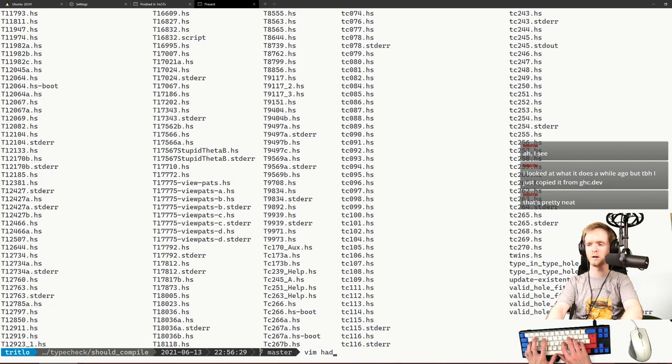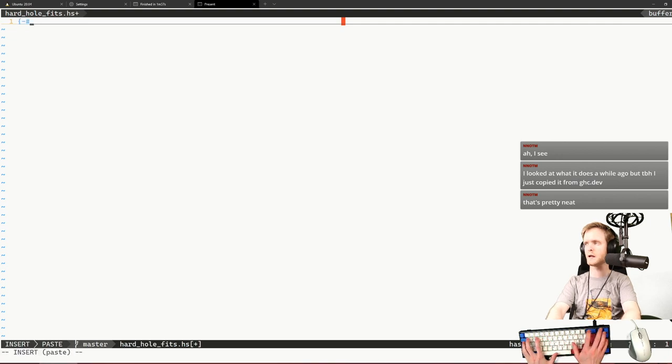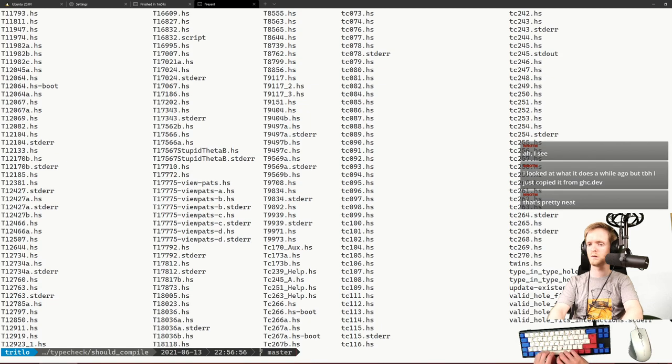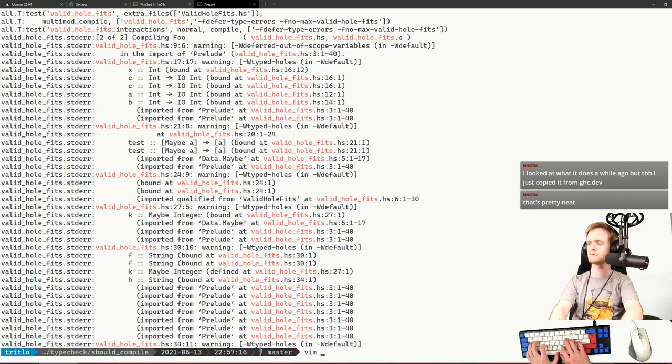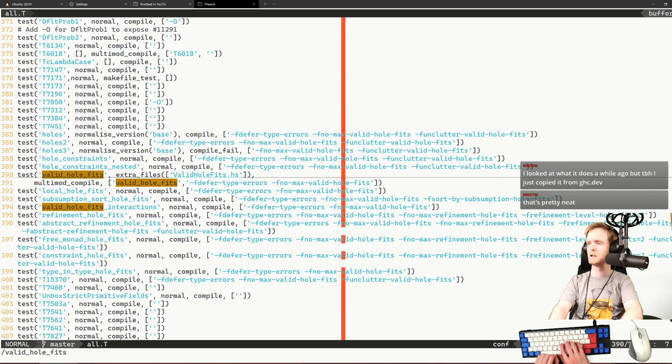Vim hard hole fits.hs. Then we set paste and we just paste this in. Okay. Now we have hard hole fit somewhere. So in this folder there's some runner, right? So git grep valid hole fits. All dot t, right? Valid hole fits.